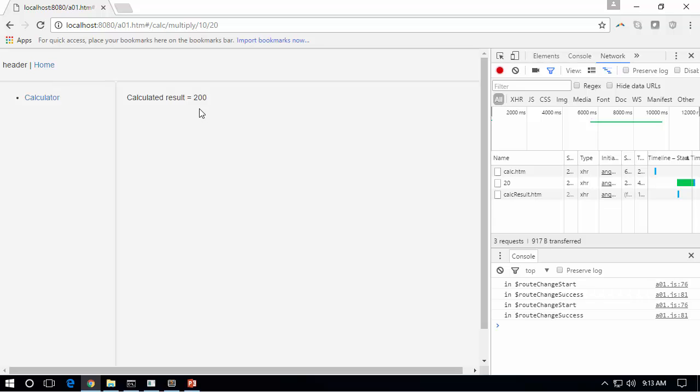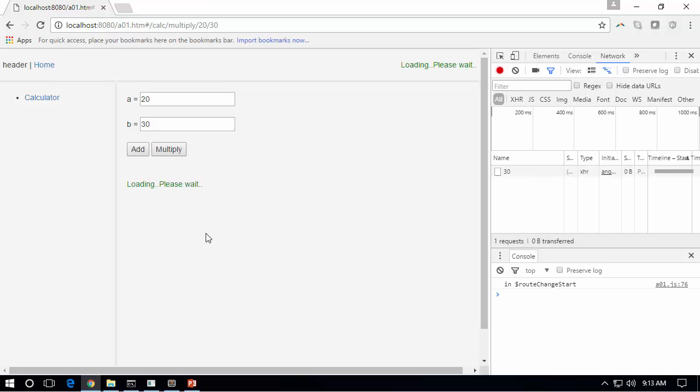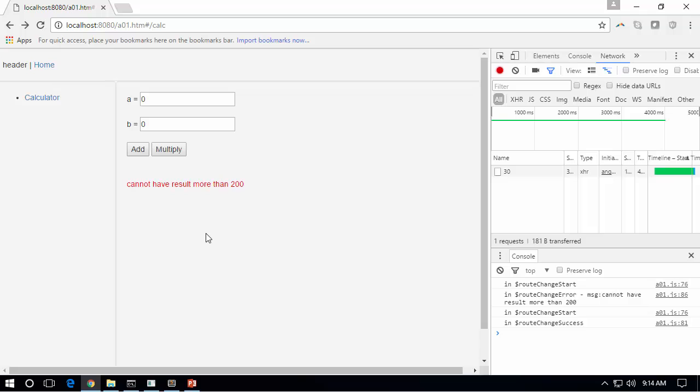there is no error because we are still working with 200. So let me switch to 220 and 30. Let me clear everything. So this actually gives the value greater than 200, and it is supposed to show an error. And now you can see I have the message saying that it cannot have a result more than 200. You have the loading gone, and we have the new message. However, the values are gone here.